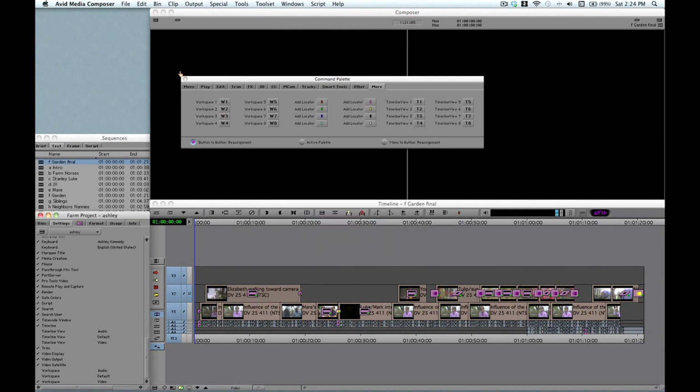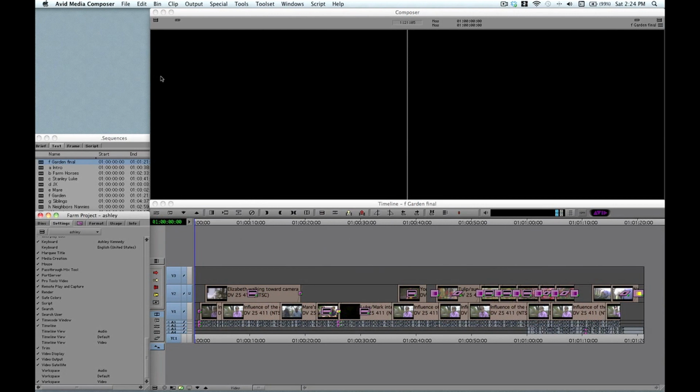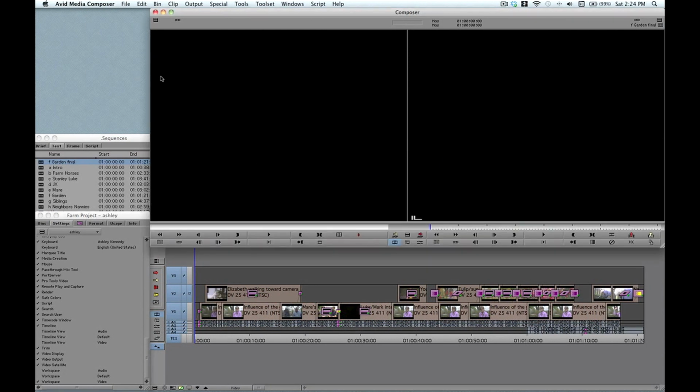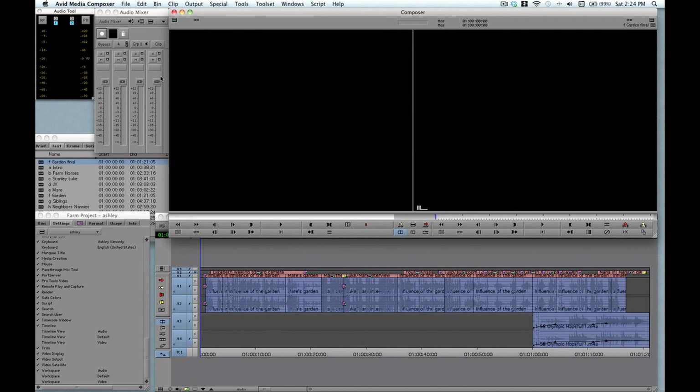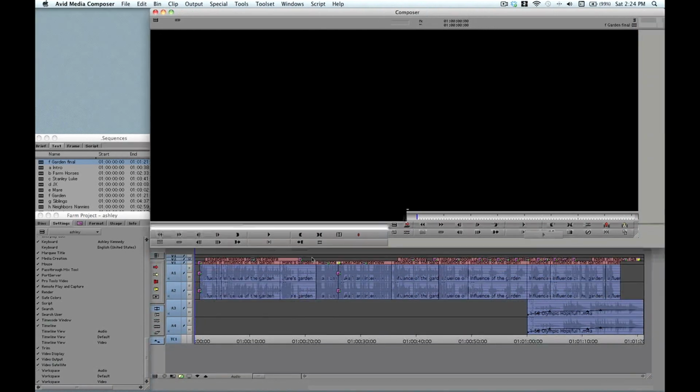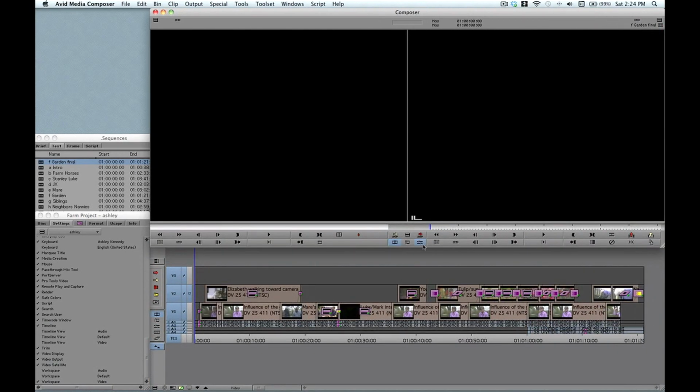Okay, let's go ahead and test it out. I'm going to press Shift A for audio. Again, we have our audio windows come up and our audio timeline. And I'm going to press Shift V for my video workspace, and here's my video workspace. And there you have it. We're switching entire views and editing functions with the press of a single button.